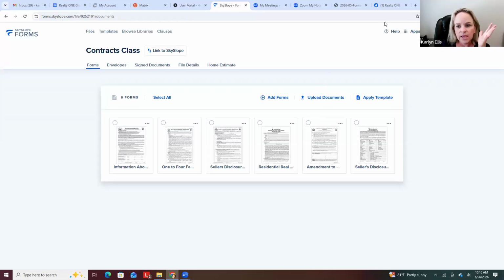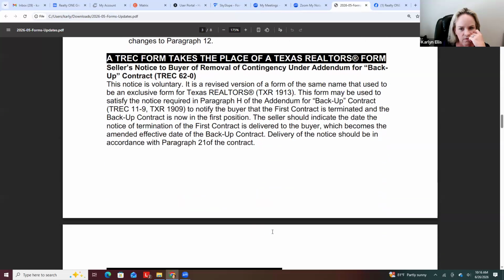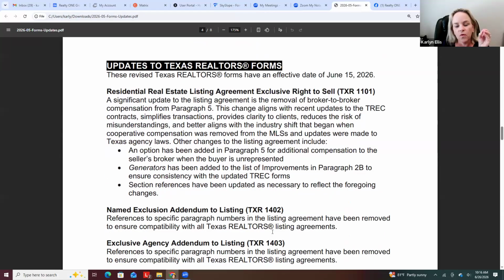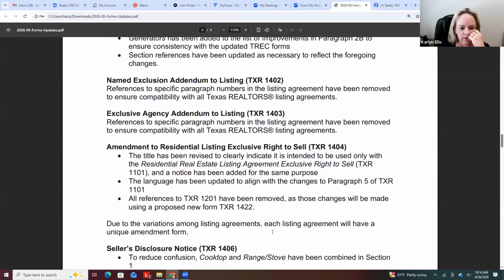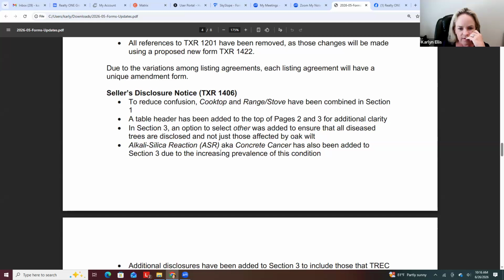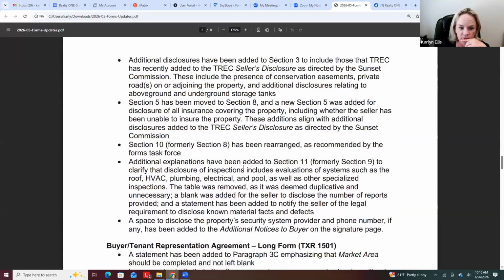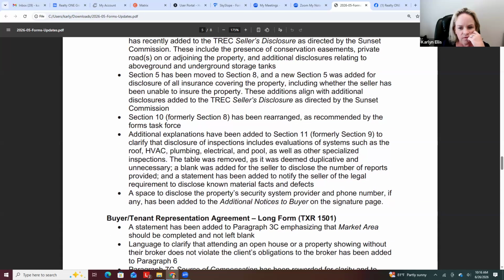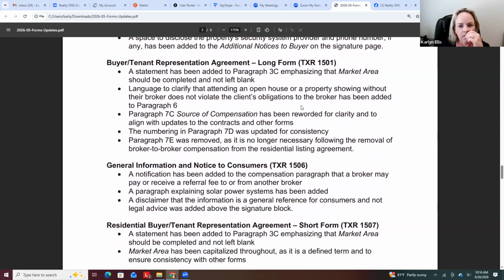Okay, those are the biggies. Let me jump back over here and make sure there's nothing else. Like I said, almost all the forms have changed with updates, but they're all pretty basic. What I just showed you were the main changes, like the seller disclosure. We added the concrete cancer piece, moved things around, and added all these additional disclosure items. Buyer tenant rep, long form and short form, emphasizing: there's a statement defining market area, clarifying language.